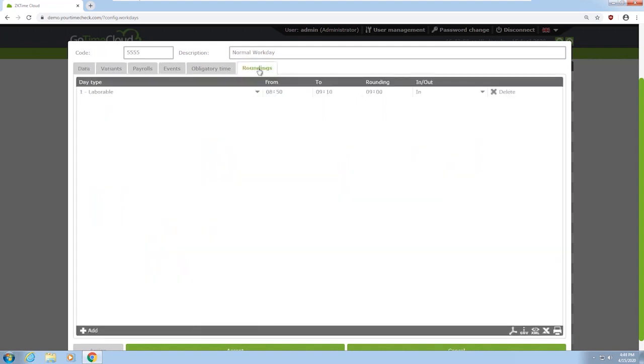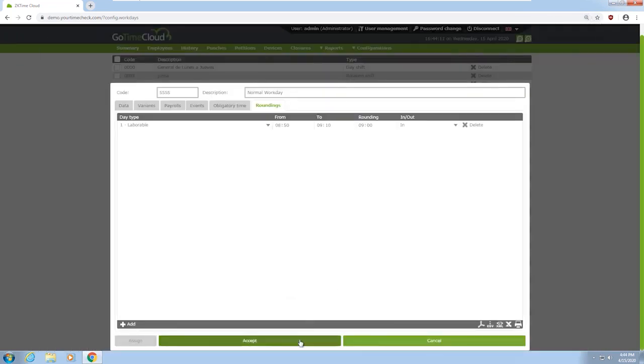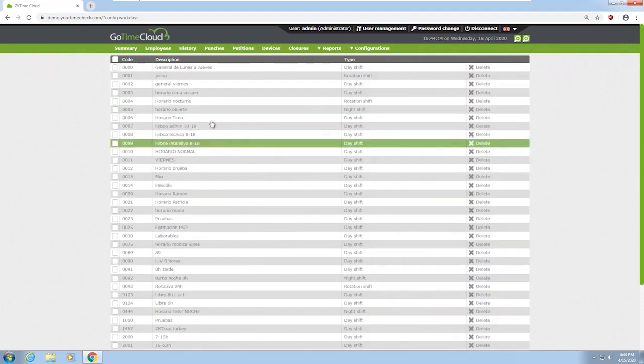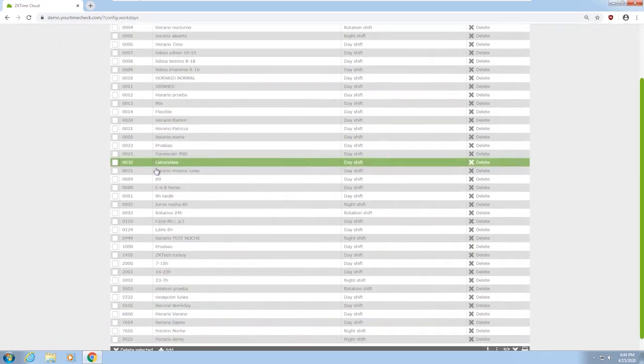There are more uses of the roundings that you may make. Okay, we will accept here. Make it a little bit smaller. Oops, no, a little bit bigger. Maybe press on accept, and the time shift is saved, which I save with the number 5555.